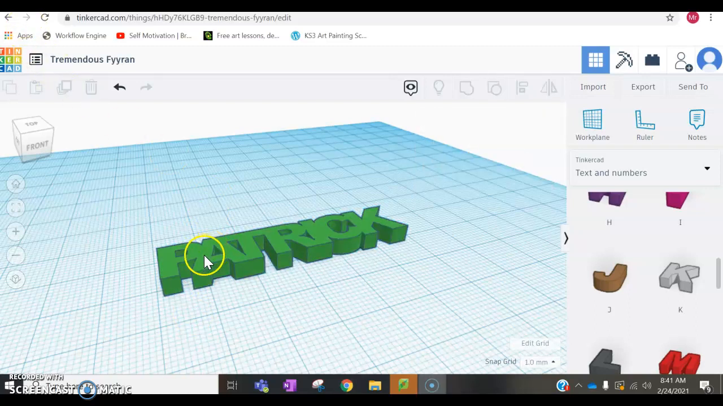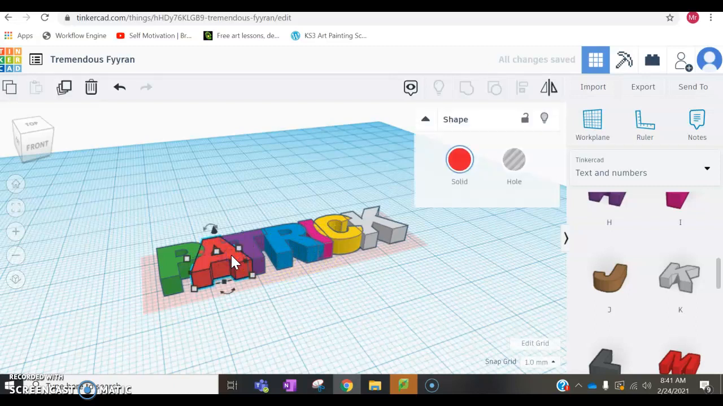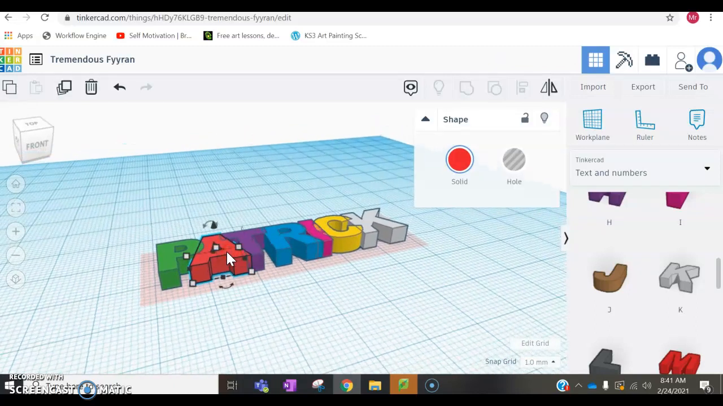So now what I can do is select an individual letter by double clicking, and you will notice that the letters go back to their original color. So I want to move the A. I'm going to raise the height of the A by selecting the white square in the center and raising the height of it.